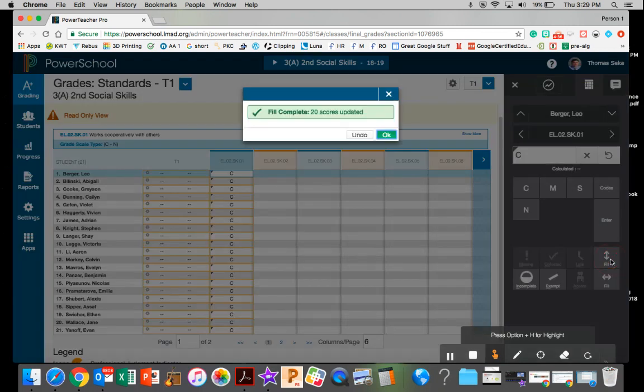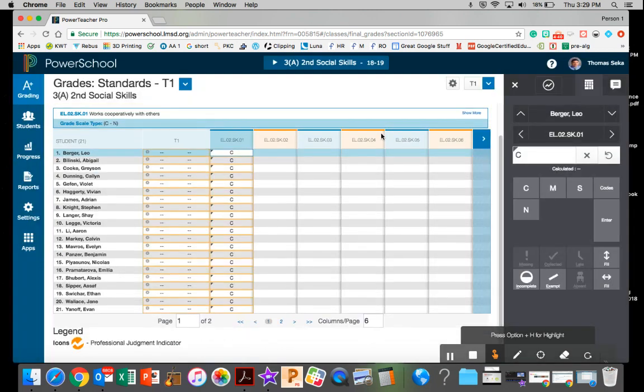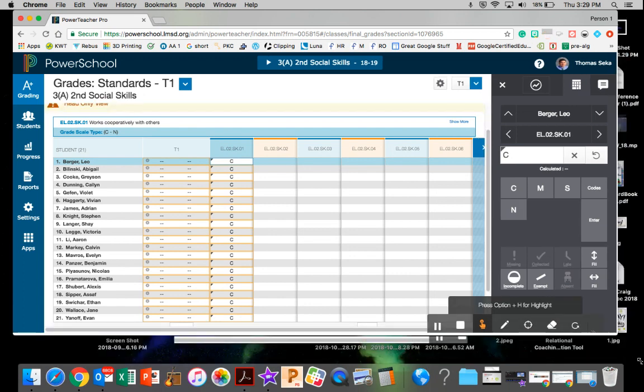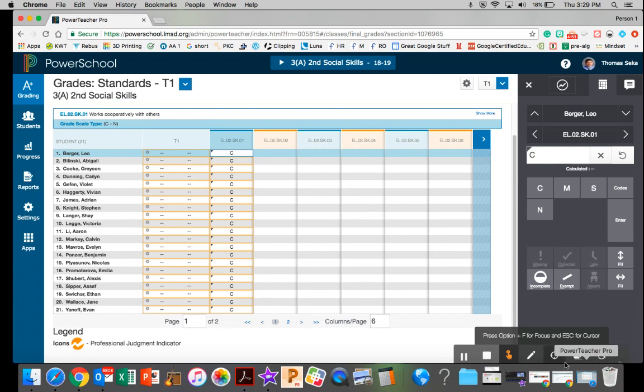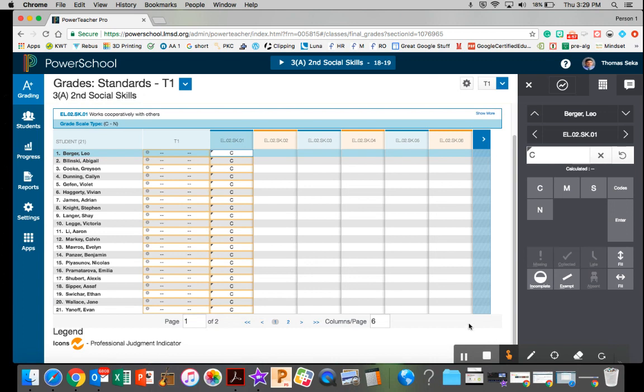If I click fill down, it automatically fills, and I click OK. When you see this orange outline, that means it's not saved. So get in the habit of making sure that you are saving as you go along. And you will see that down in the corner.